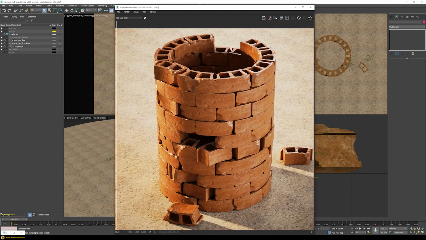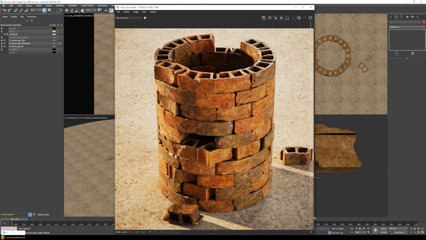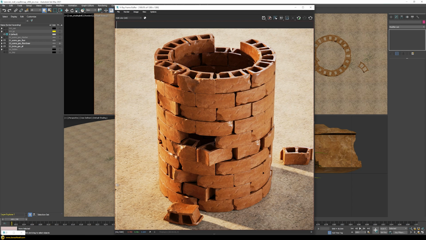Okay, so now let's double check the final result again. I think we can clearly see that the changes were very much worth it and they were very easily done.